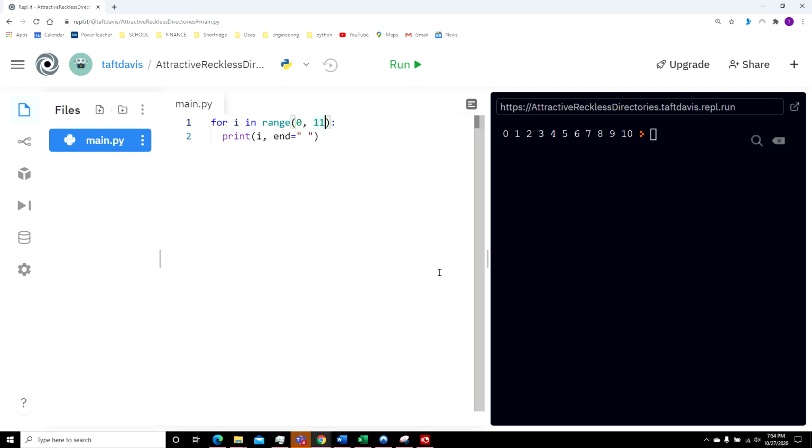Now if I wanted to, I could count by twos. I can just put a comma. So the first two numbers will give me the range. The last one is just going to give me what I'm counting by. So let's say I count by 2. 0, 2, 4, 6, 8, 10.